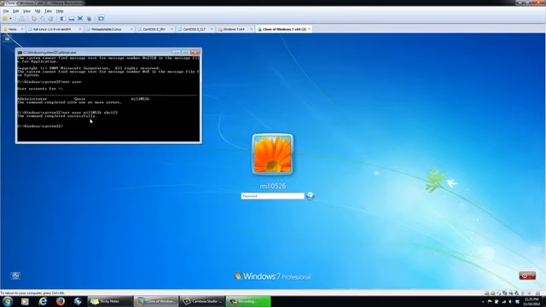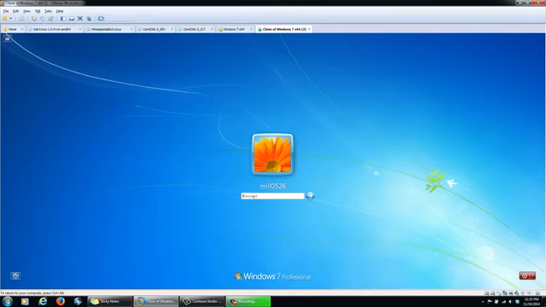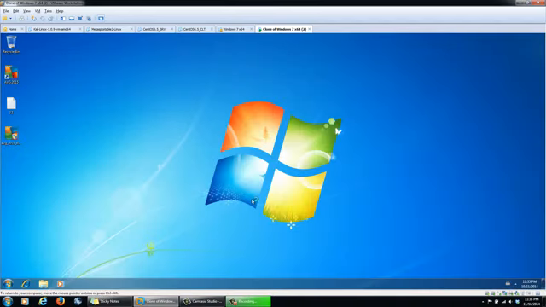And you're going to get the command completed successfully. We can go ahead and close this window, and then click on our password login here, ABC123. We'll hit enter, and you have now officially reset the password for Windows 7, and you have full access.